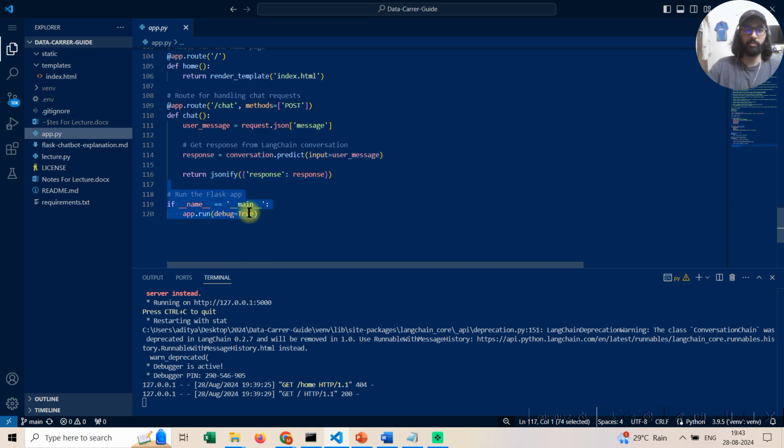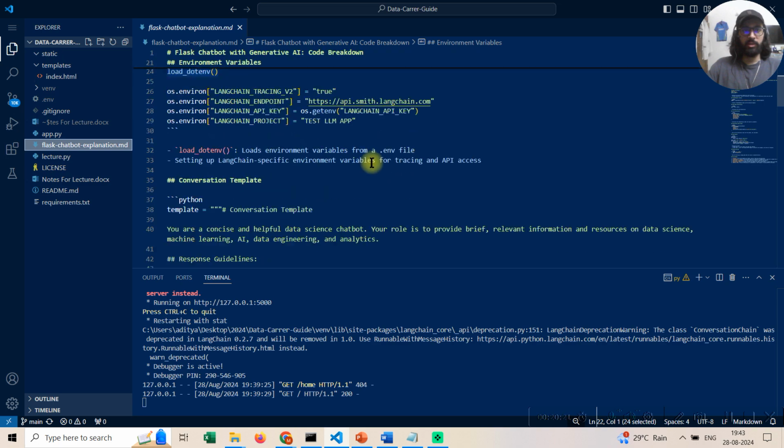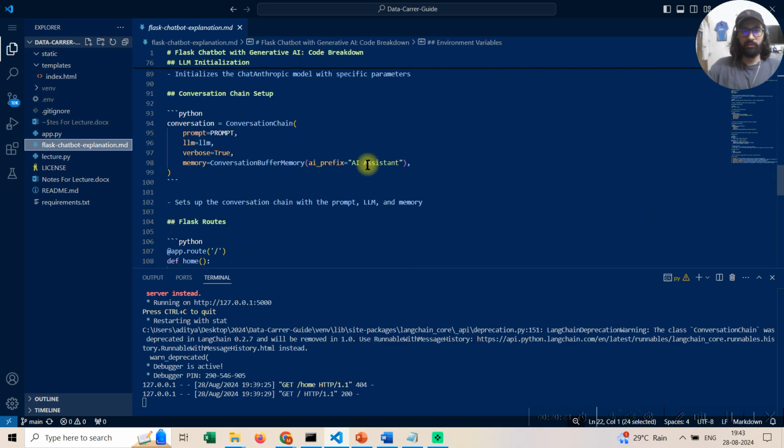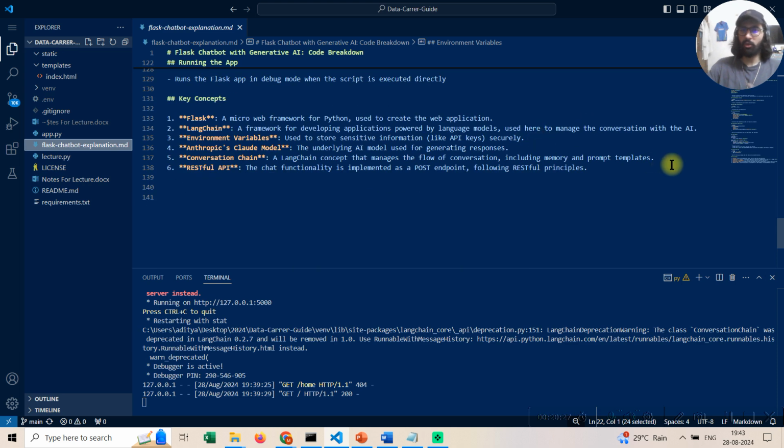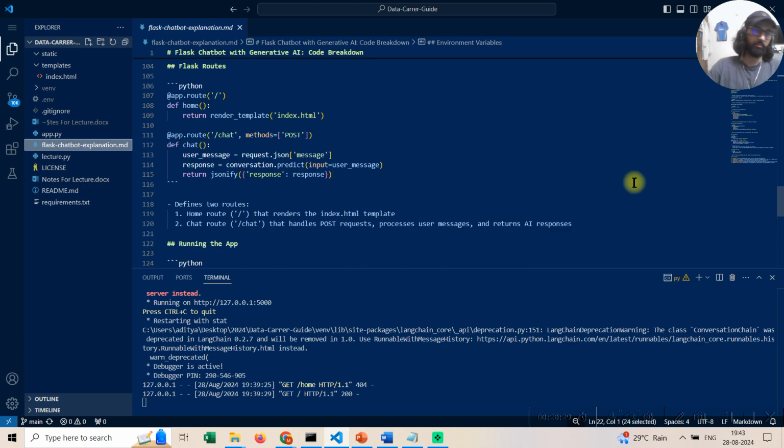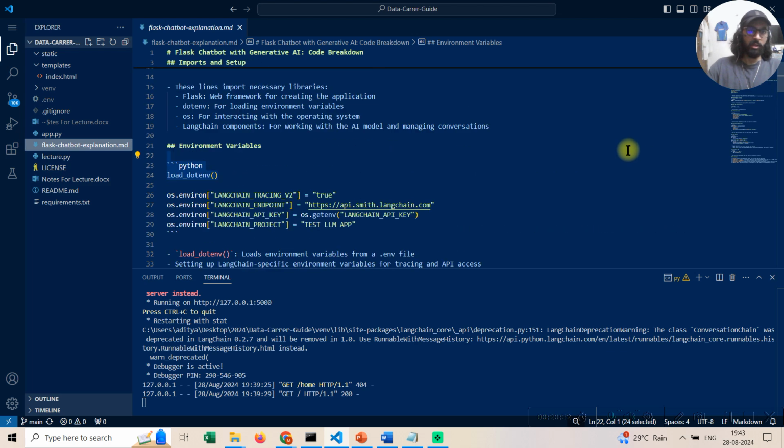Simple. And I'm just running the app in debug mode. I haven't used any static files, so you can leave it. And guys, let's say you want to understand everything. I have given one .md file where I have written everything, so you can understand everything if you want. And also, if you have any doubts, just DM me. I'll personally take care of it.